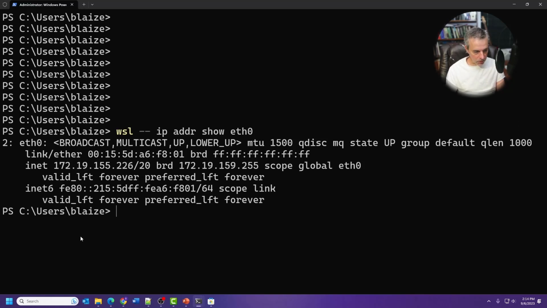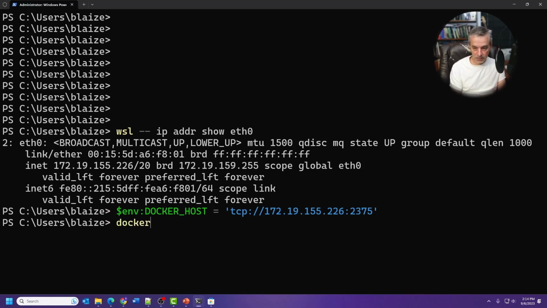And then you want to set an environment variable. Since I'm using PowerShell, I'm going to use $env: and then type in DOCKER_HOST, and then equals, and then we want to use single quotes, and then type in tcp:// and then paste in that IP address, and then put in the port 2375 that we configured when we set up the Docker engine. And with that, we should be able to run some Docker commands against it.